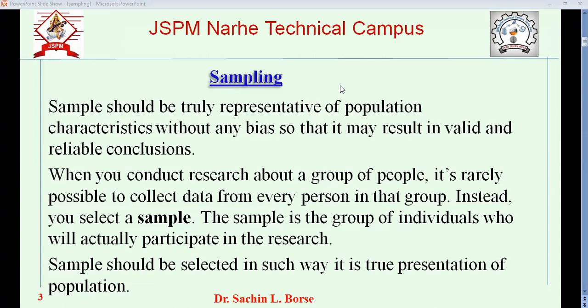Okay, but while selecting the samples, I need to be very, very careful because you should give a real representation of the people of Maharashtra. You should give a real or true representation of the people of Maharashtra.